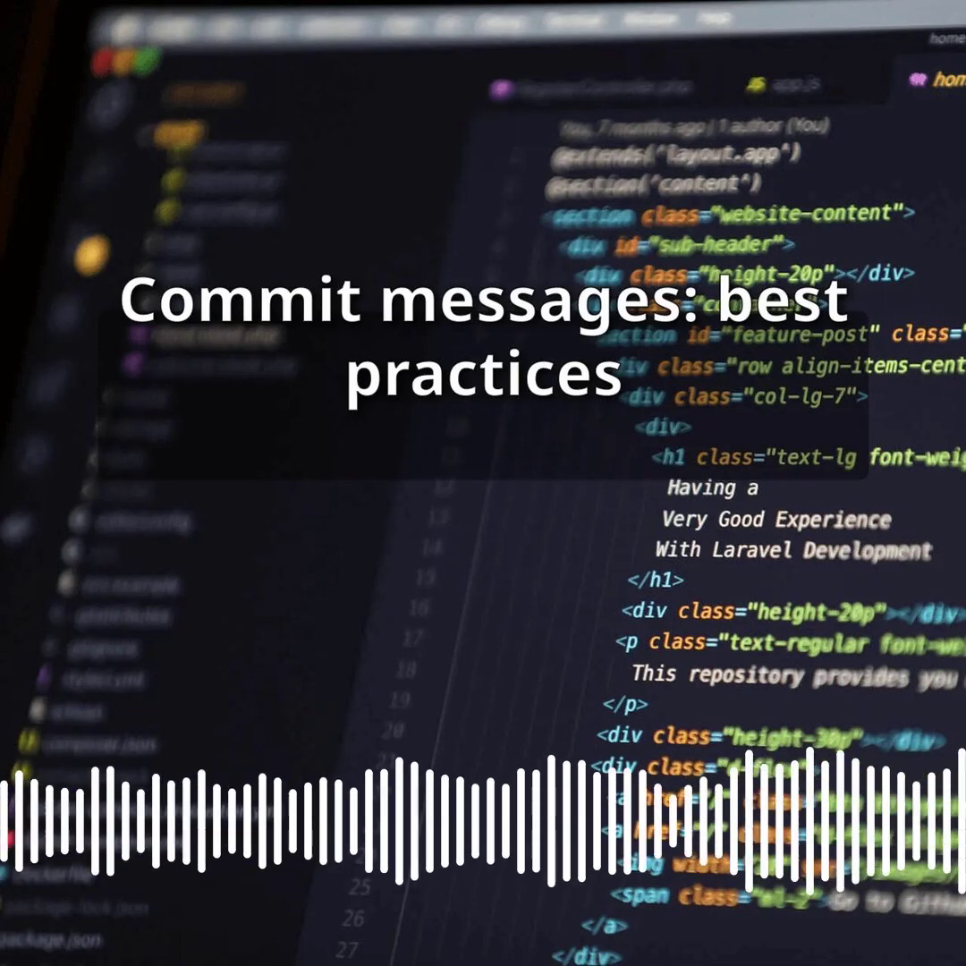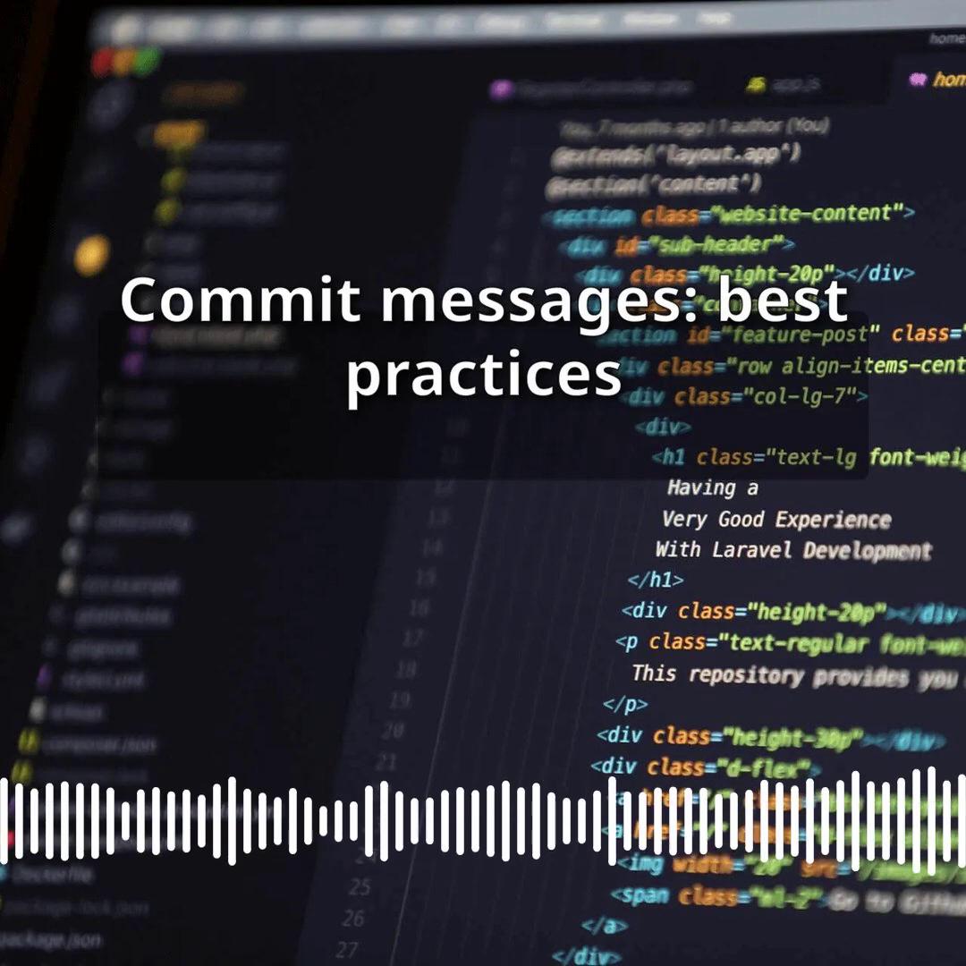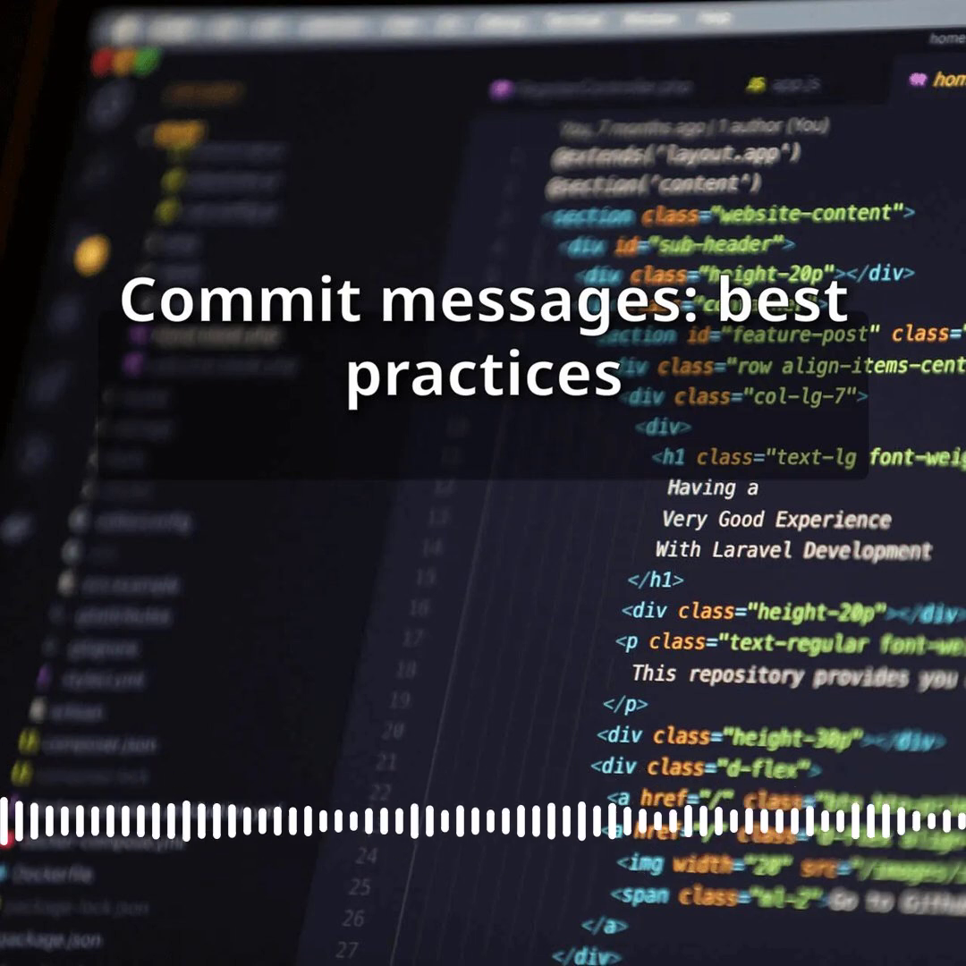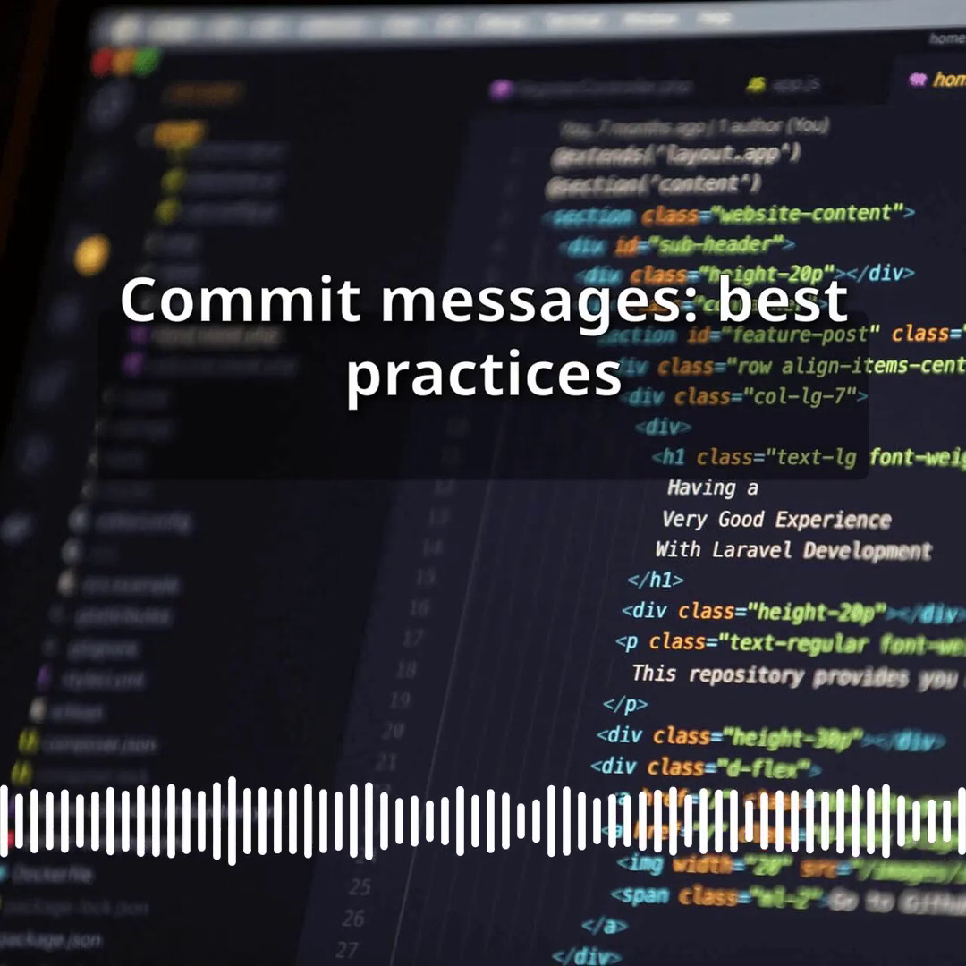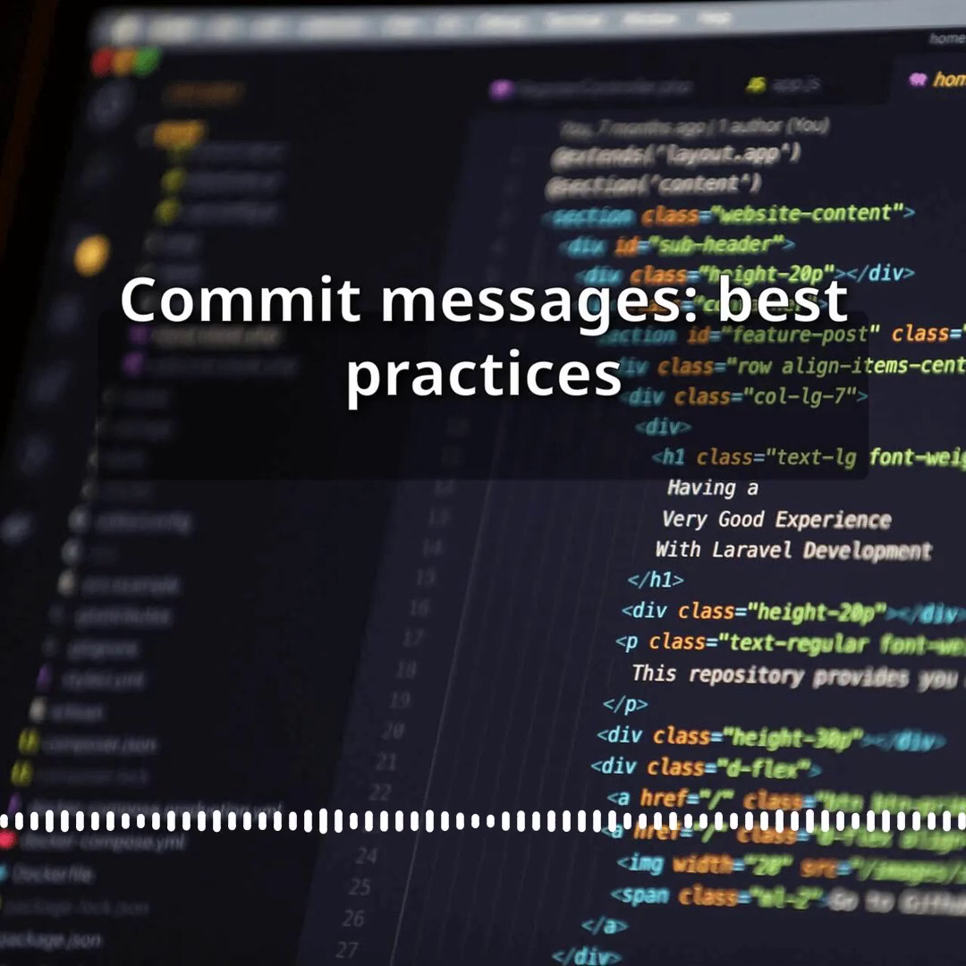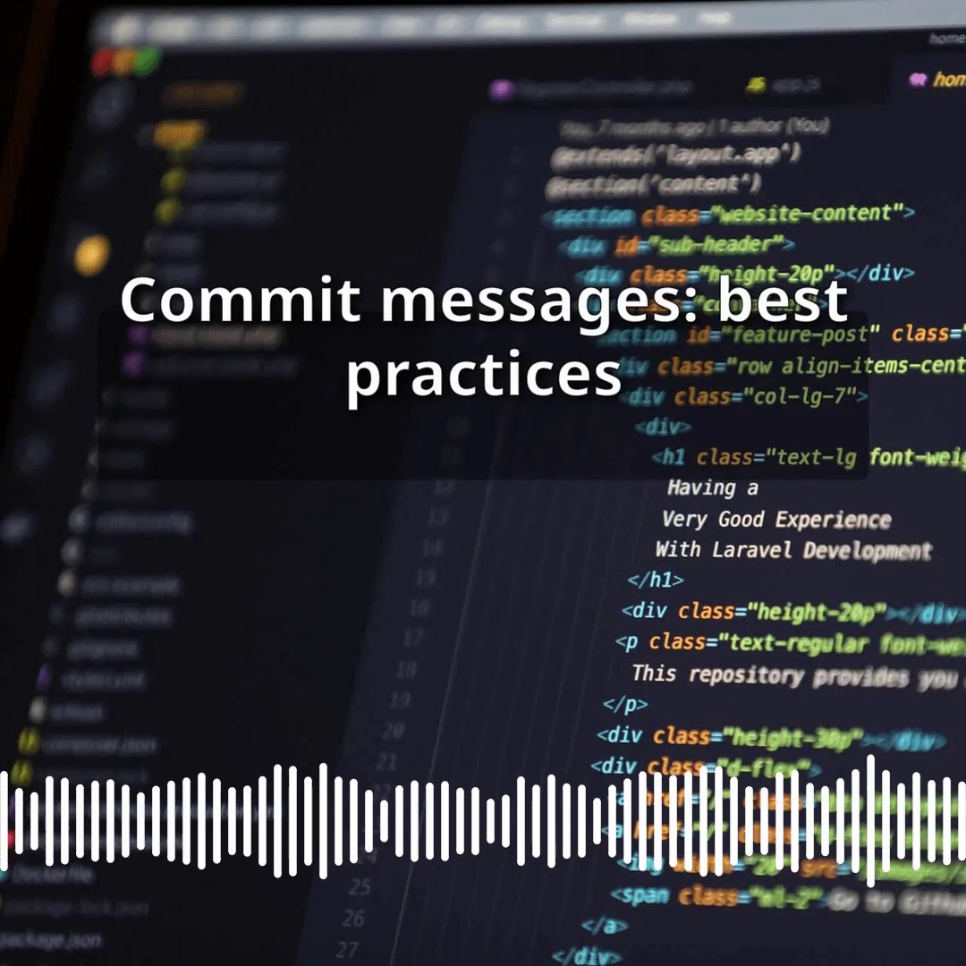The anatomy of a good commit message. A commit message has two main parts: the subject line and, optionally, a body. The subject line is the most important part. It is a short, imperative sentence that summarizes what the commit does. It should be written in the imperative mood, meaning you write it as a command or instruction, not as a past description. For example, correct: add user authentication. Incorrect: added user authentication. Incorrect: adding user authentication.